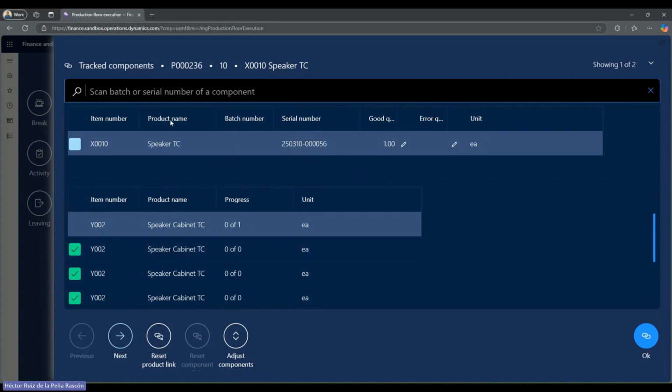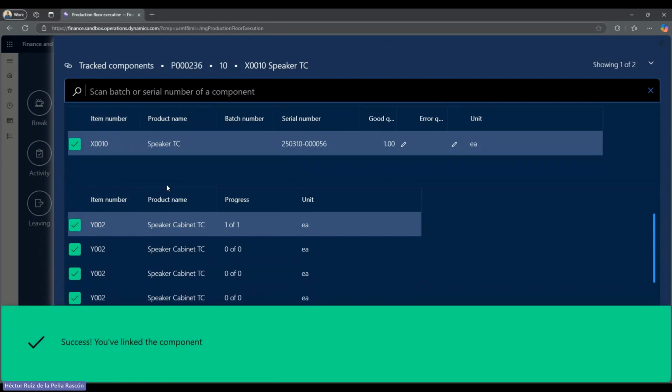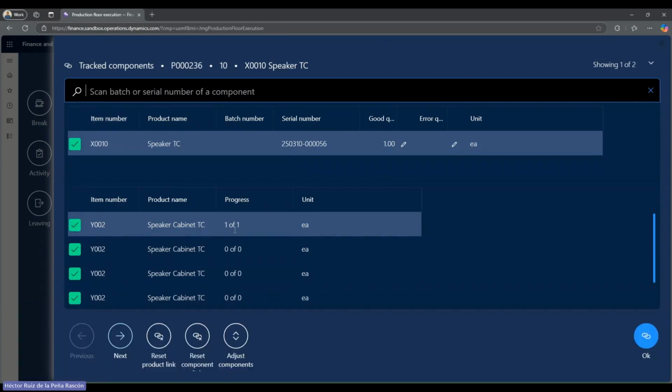So now let's add or scan our serial number for our component, which is this one. As you can see on the progress, we see that it's 0 of 1. So we haven't linked any component to our speaker. So let's do that right now. So for this one, I'm going to be adding a serial number, which is going to be 23. I scan it, and now you can see in the progress that we have 1 of 1 already done.